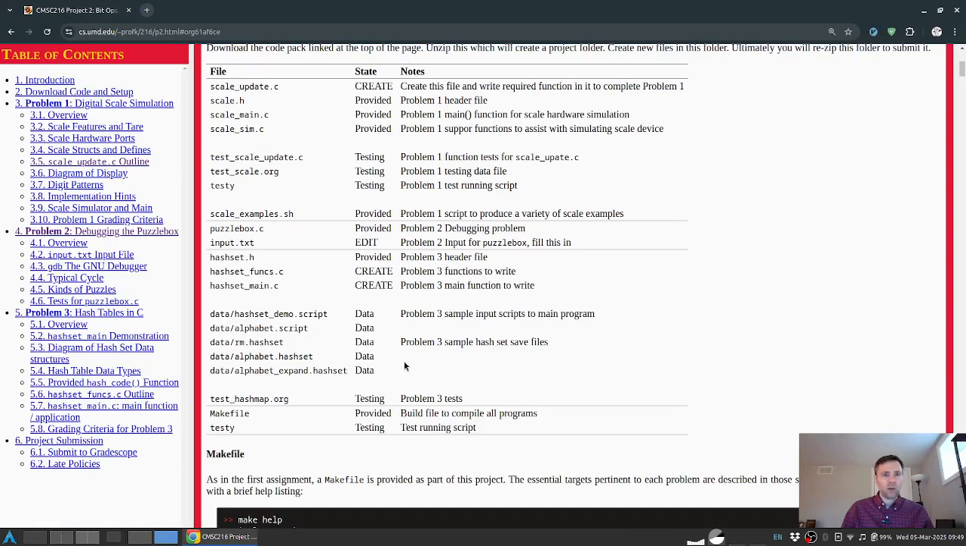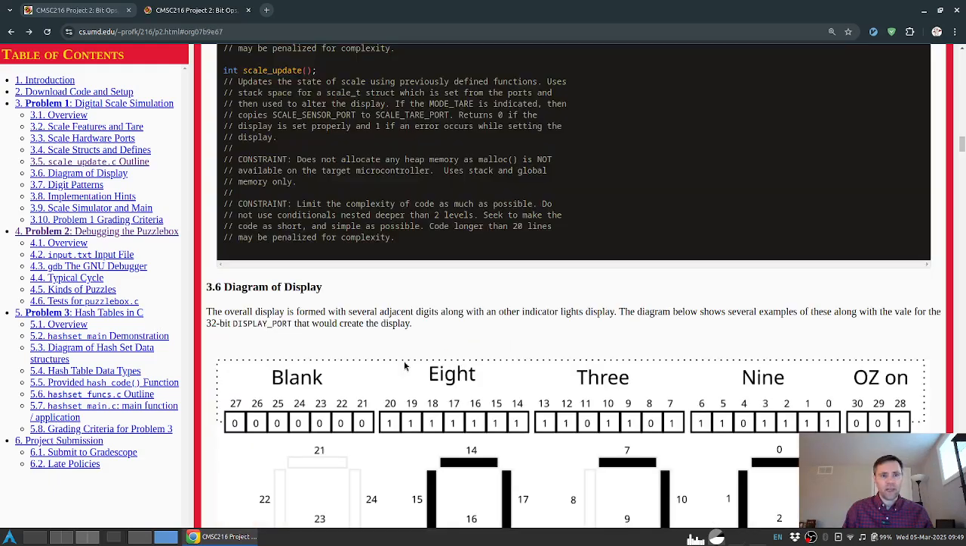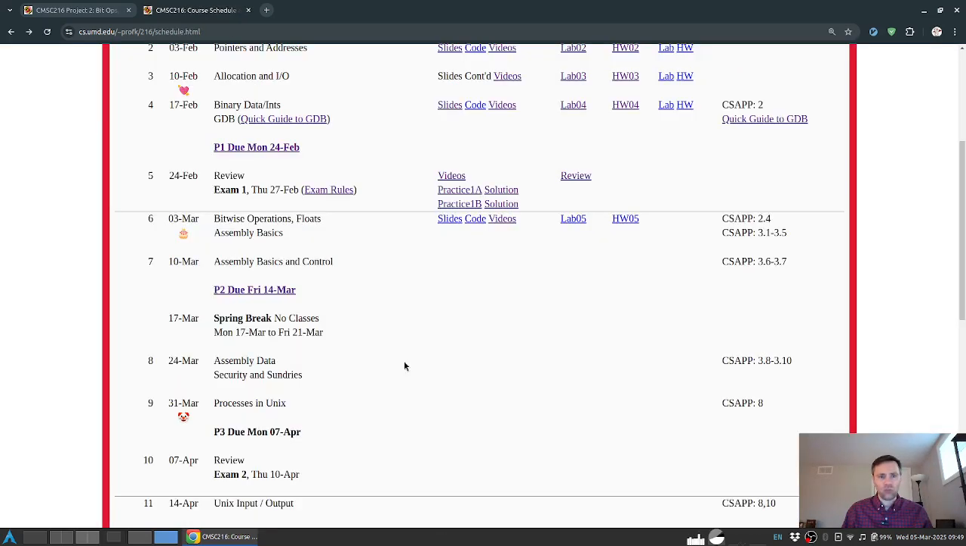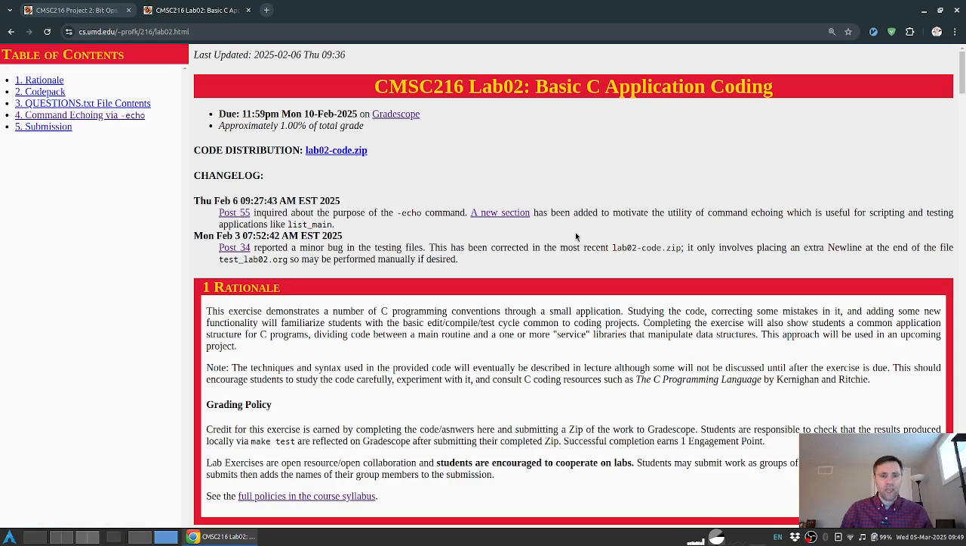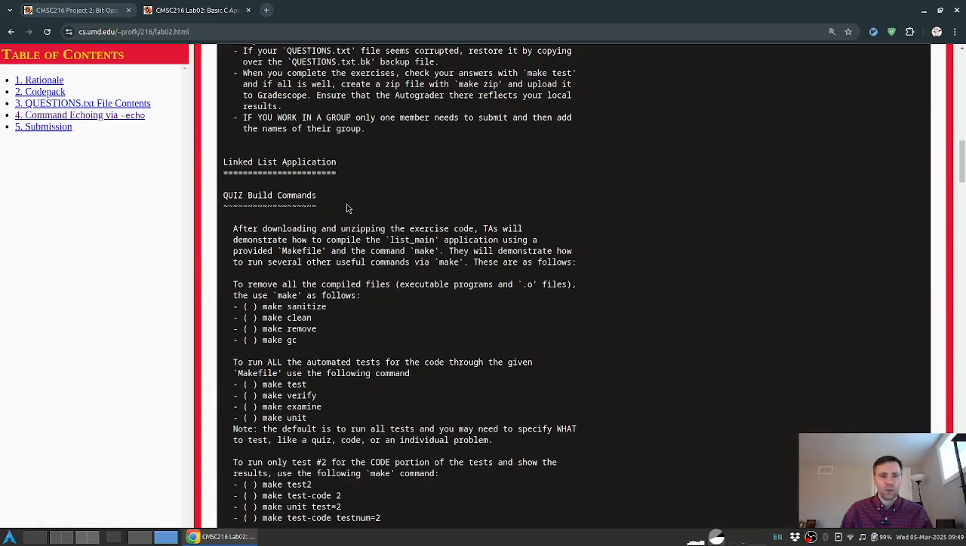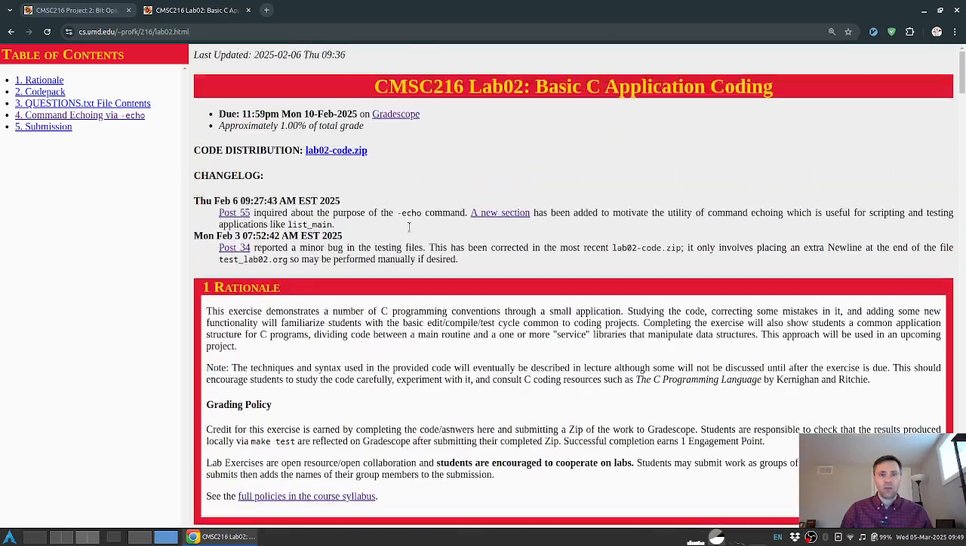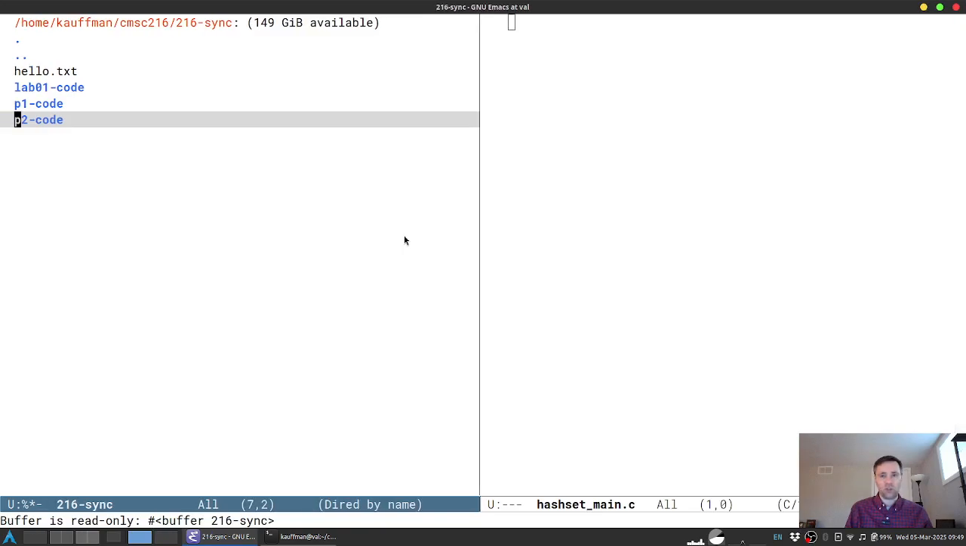Come back over here and make a duplicate of this tab. And I'm going to go back to good old lab 2, which is where we had this list main application. As a linked list application, I'm going to grab the code pack for that. Probably you have it sitting around someplace. I've got it, I just don't want to show you my solution to it just yet.